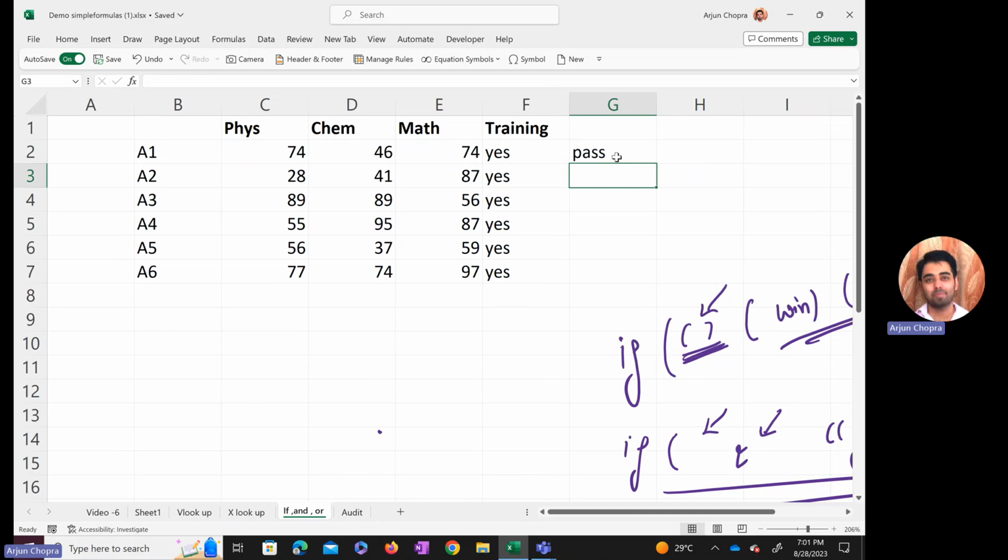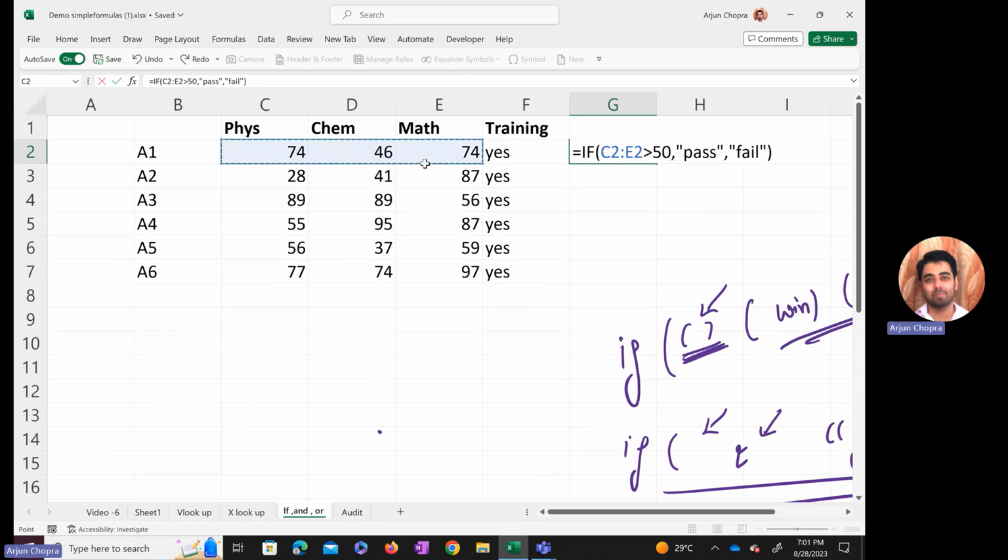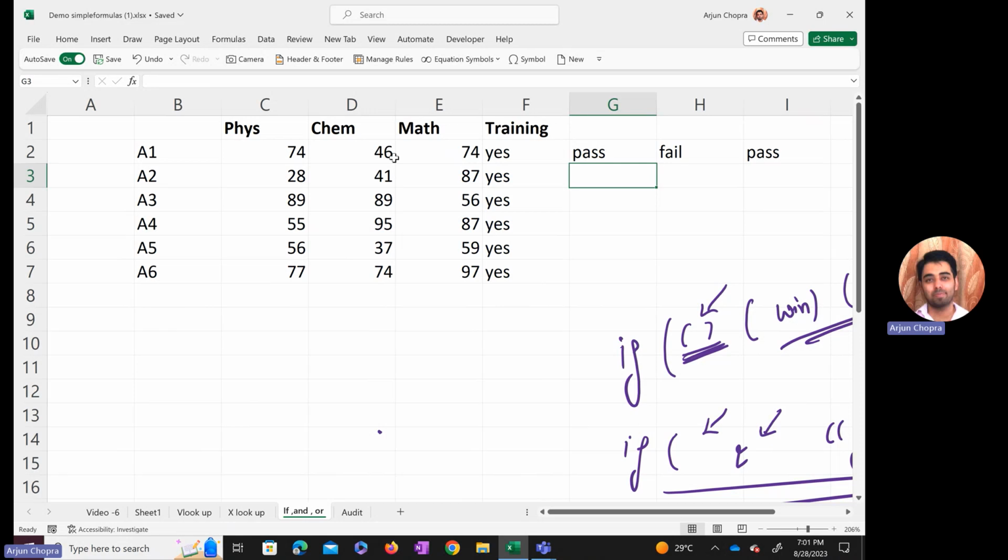So he passed the physics course. Now I wanted to perform the activity where I wanted to display the results for all three of these courses. Okay, so let's see what we can do. So then I will select the complete array, so this array, and press enter. So pass, fail, pass, because this is less than 50.